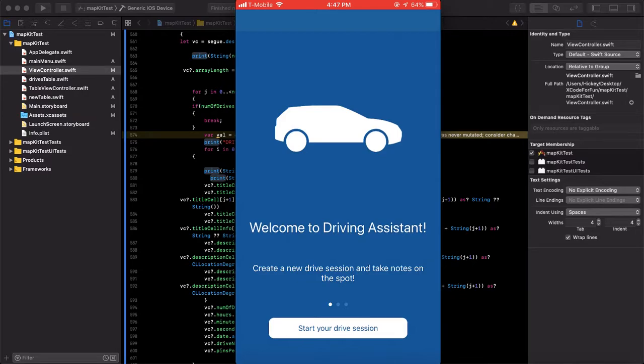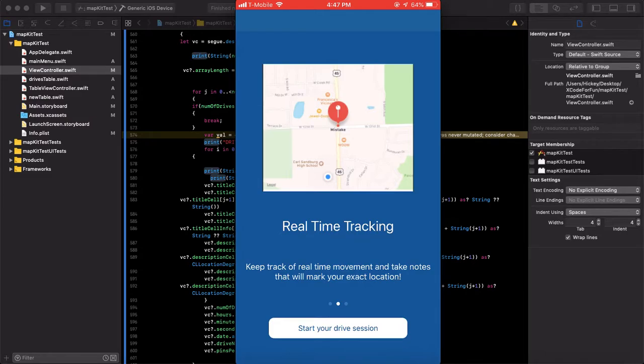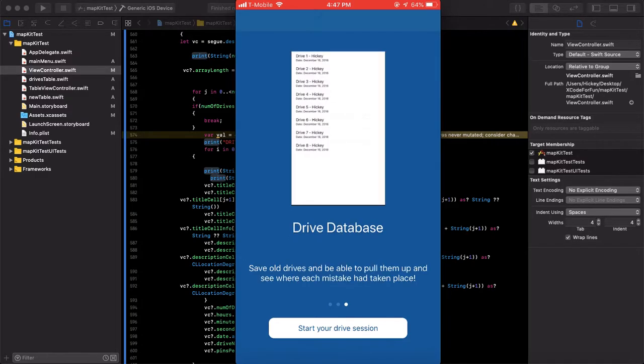And here you're able to create a new driving session and take notes on the spot. You can swipe here to see a little bit about this app. There's real-time tracking, so basically it will keep track of your movement in real time, and you're able to mark different locations that will signify any mistakes or any excellence. Also, there's a drive database, so it saves your old drives and you're able to pull them up whenever you'd like, and it saves as many as you'd like.